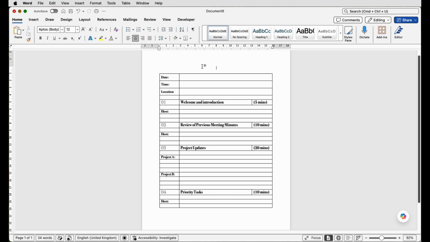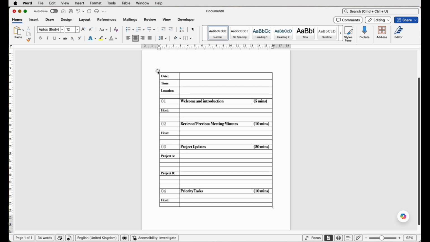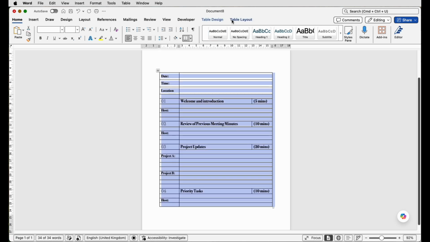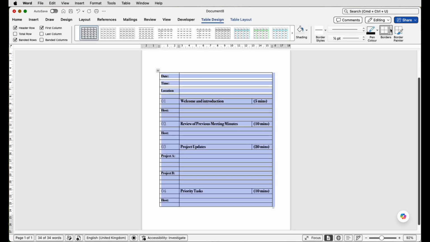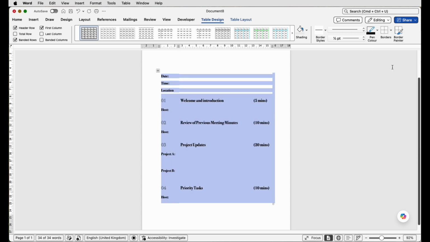Then we're just going to move this table down by putting my cursor at the top here and moving that down. Then we're going to select the whole table. We're going to go to Table Design, go to Borders, click on the drop down and select No Border.